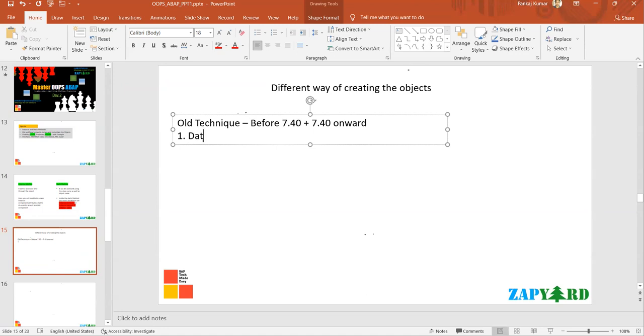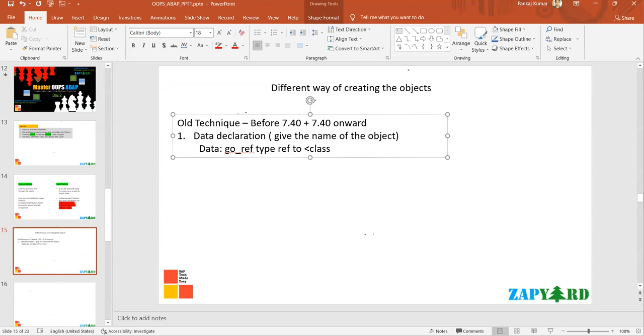So the first step, what you have to do, data declaration, means you have to give the name of the object. How you can give the name of the object? Data, geo underscore some name, type ref to, and class name, right? This is the syntax. And then in the second step, what we do? Create the object. What's the syntax for creating the object? Create object and give the geo underscore ref. So this is the first technique which we have been using, right? First step, and this is the second step.